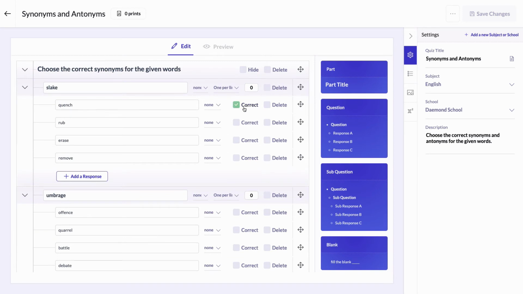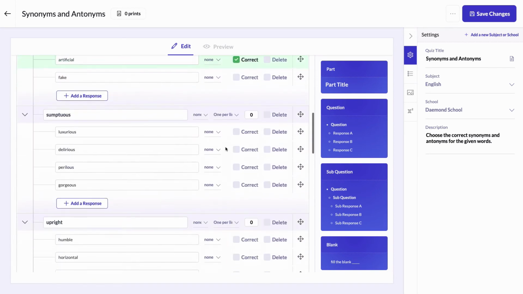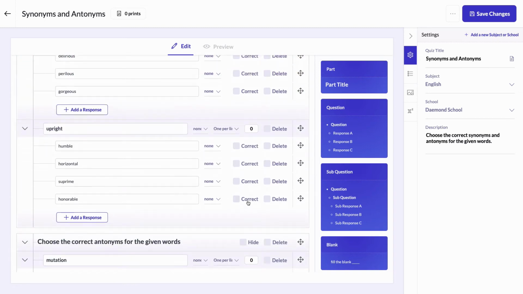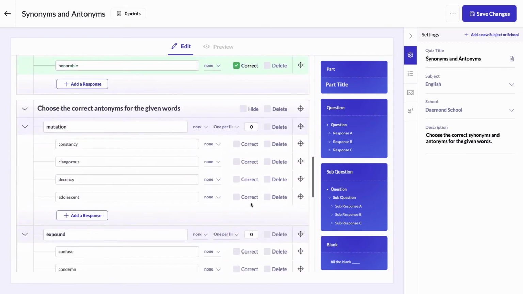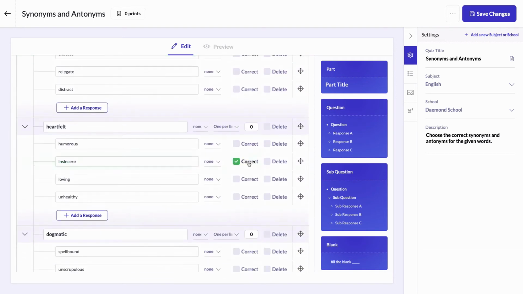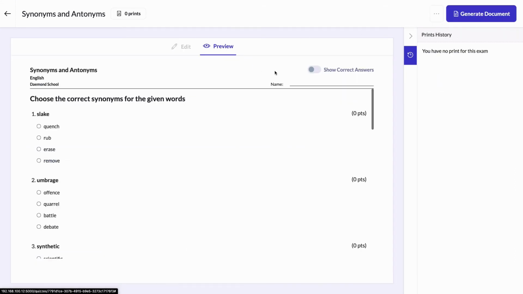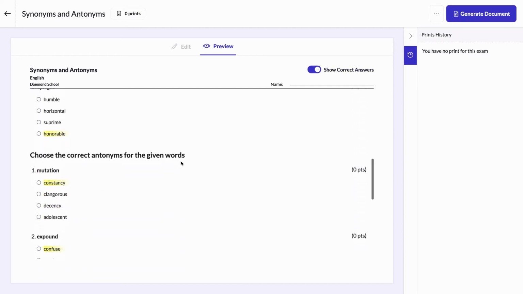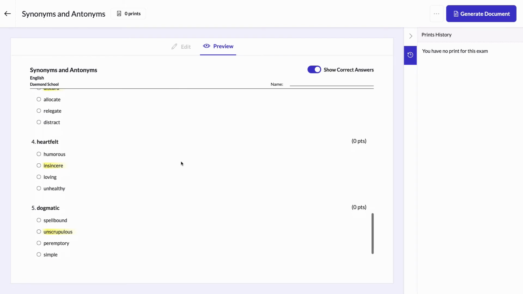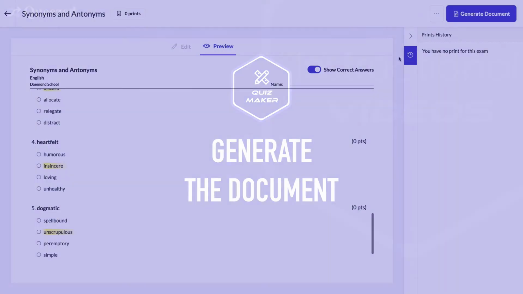Now let's set the correct responses for the synonyms questions and set the correct responses for the antonyms questions. Save changes. Click on Preview to see the changes. Toggle the Show the correct answers, which highlights in yellow the right answers. We finished making the quiz.